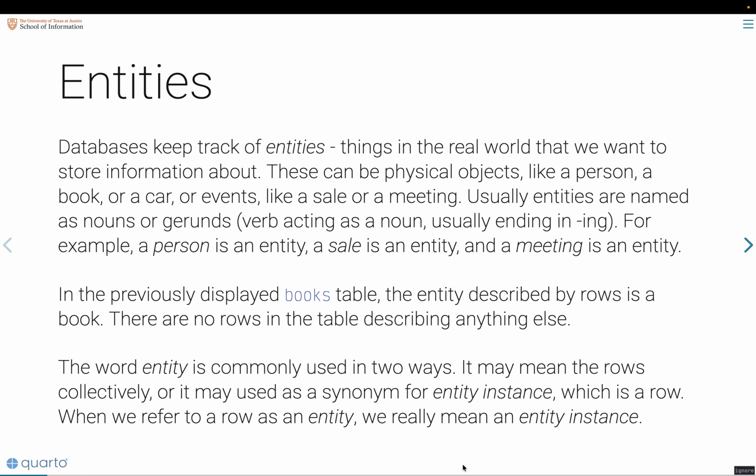Usually entities are named as nouns or gerunds. Gerunds are verbs acting as nouns, usually ending in ing. For example, a person is an entity, a sale is an entity, and a meeting is an entity. And in the books table, which we looked at in the terms video, the entity described by the rows is a book. And there are no rows in the table that describe anything but a book.